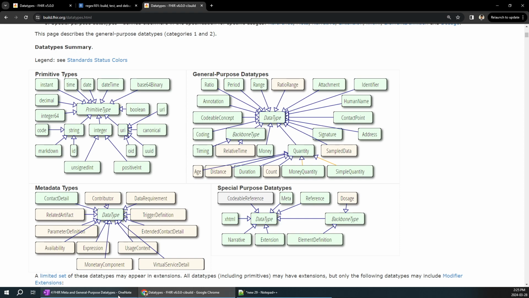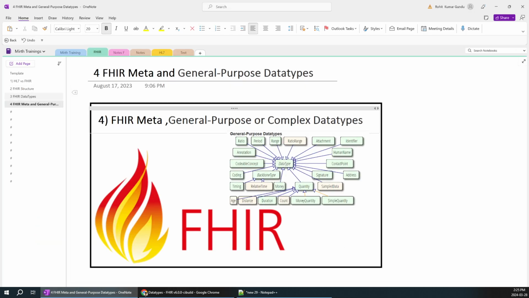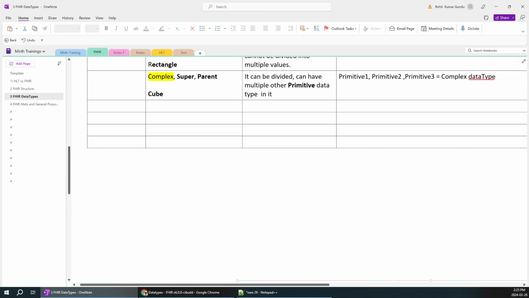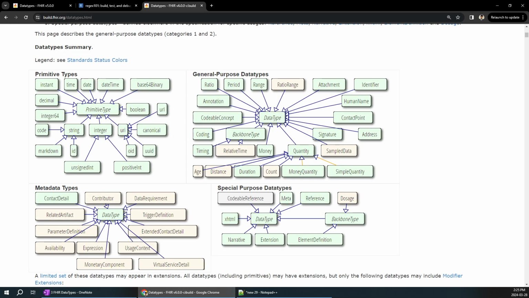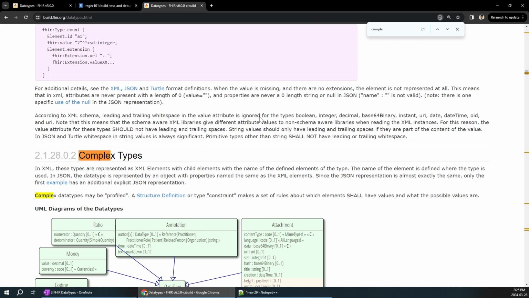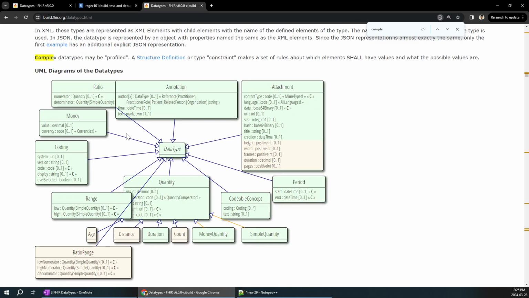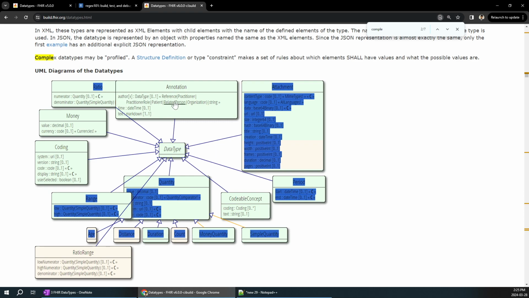For example, if we go to our previous notes, any data type which has multiple primitive data types in it is called a complex data type. So general data types is nothing but the complex data type. People are asking where it has been mentioned. If you do Control F and click on complex, you will get it over here. So ratio, annotation, attachment are all complex data types.